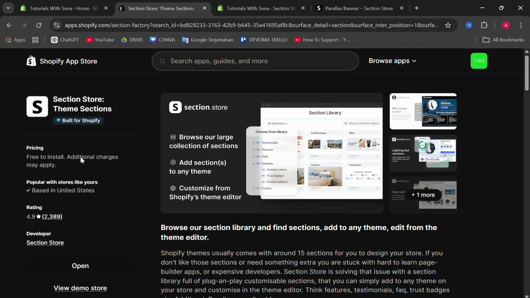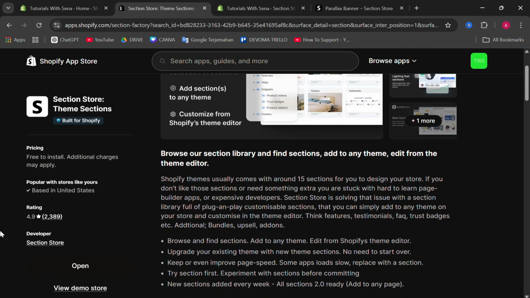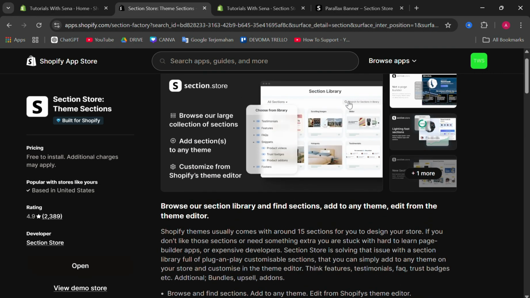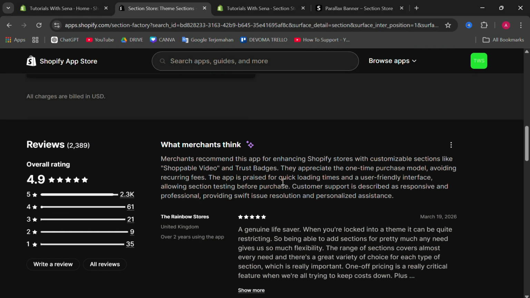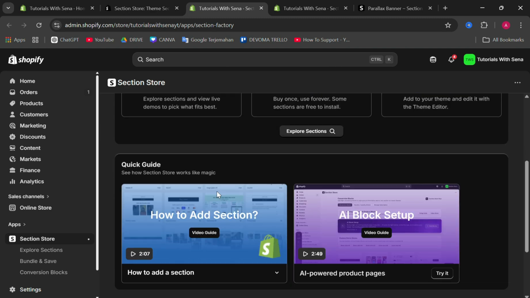You can click on it, and as you can see in section store, they have a lot of reviews and good star ratings. So I think this is one of the best options. You can see the features here. You can read the reviews, and then you can just click install here. I already installed it, so I can just open it. And then you will be on this page.